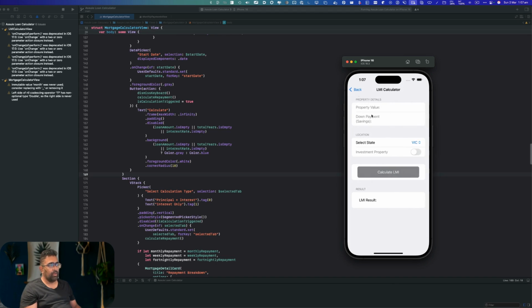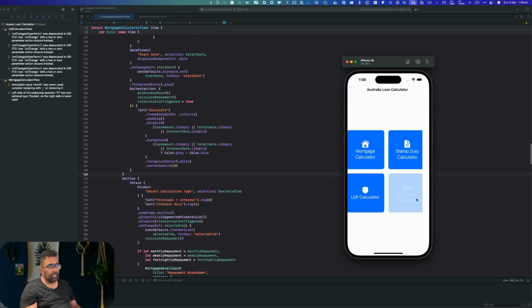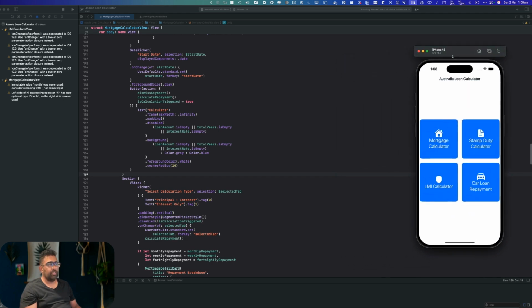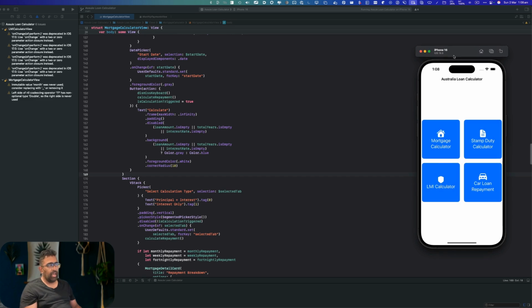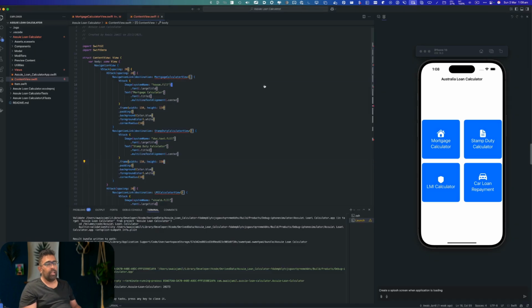There's an LMI calculator, where according to the state, you can calculate your LMI. Stamp duty hasn't been implemented yet, and car loan payment hasn't been implemented. But as you can see, there's a lot of features already implemented. The whole application, 95%, is built using GitHub Copilot in VS Code. I have that same folder open in VS Code.